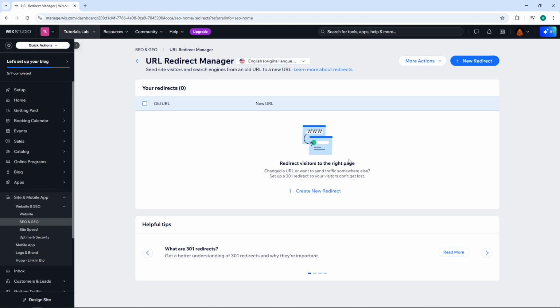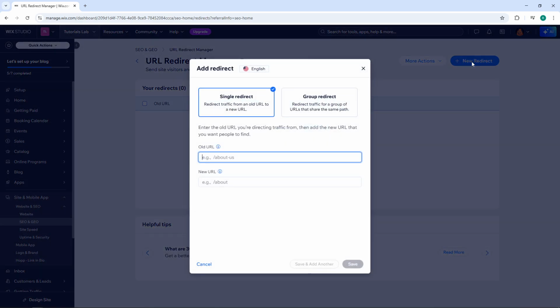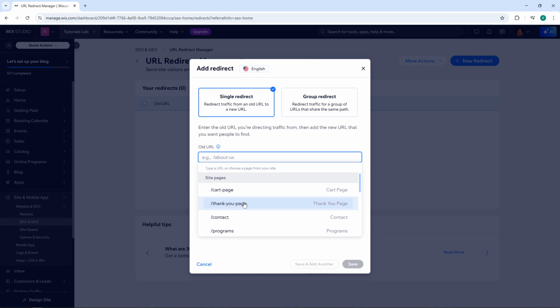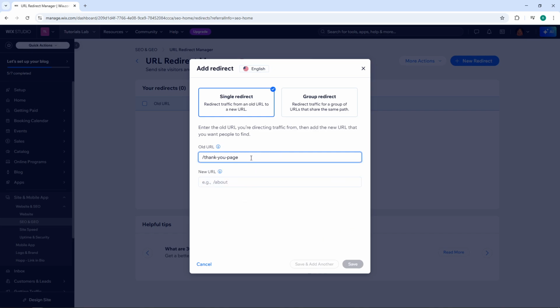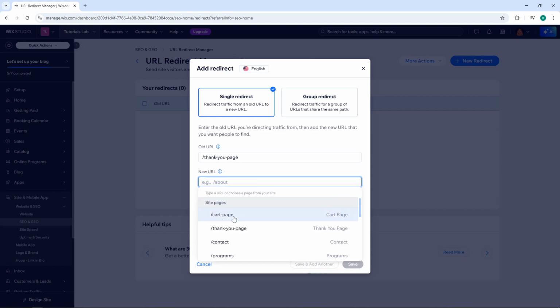To create a new redirect, click on the plus New Redirect button located on the top right part of your screen. This will open an Add Redirect window where you can configure where you want broken URLs to point to. This step ensures that even if someone follows an old or incorrect link, they'll still land somewhere useful on your site. In the Add Redirect window, simply enter the old URL.